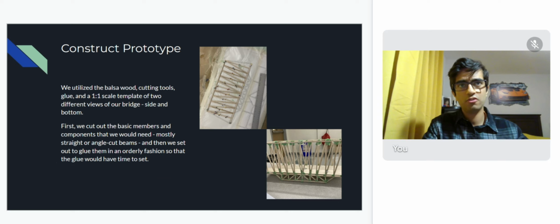So in order to construct our prototype, we cut the aforementioned wooden beams into diagonally and straight cut shorter beams that could be placed face to face or edge to edge and coated with glue in order to ensure a secure binding. We glued these components in an orderly fashion in order to ensure that the glue dried appropriately.